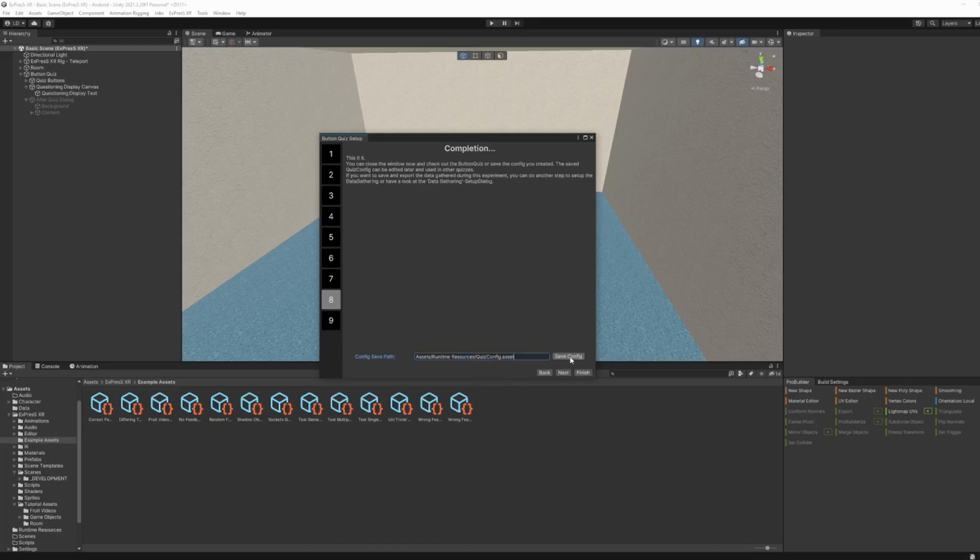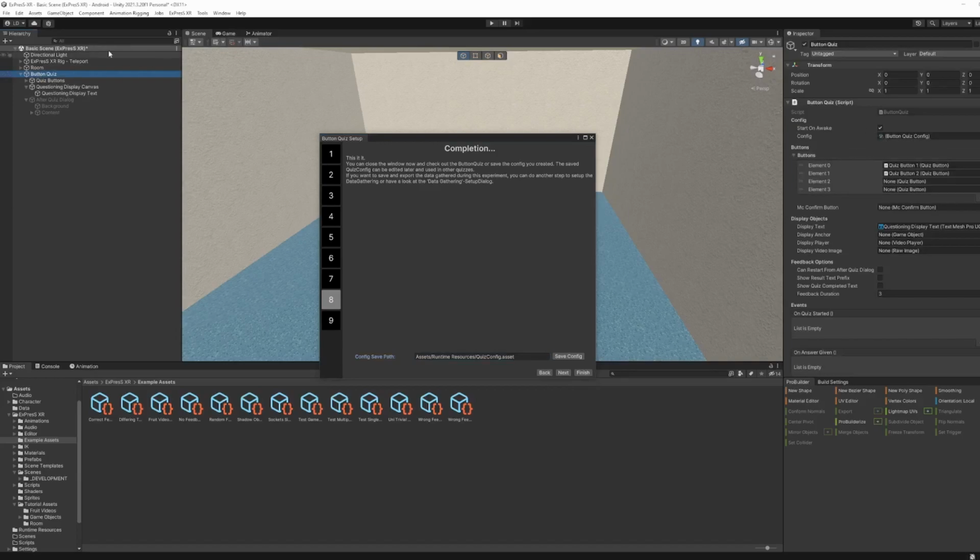then clicking save config. But we can also access the config by going to our created button quiz in the hierarchy and then going to the config property and either drag that into the button quiz config dialog, or, which is recommended, saving that if you missed it upon creation. In case the button quiz is just used for gamification, we are done creating the button quiz.